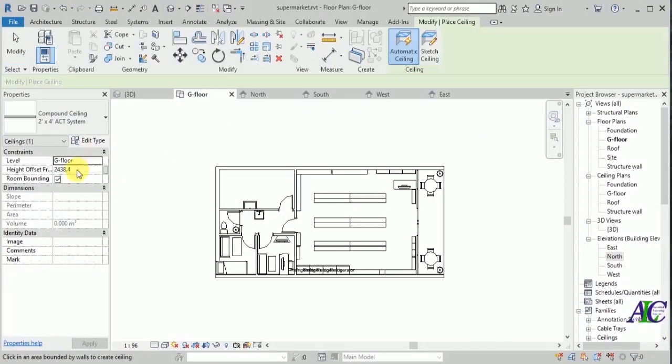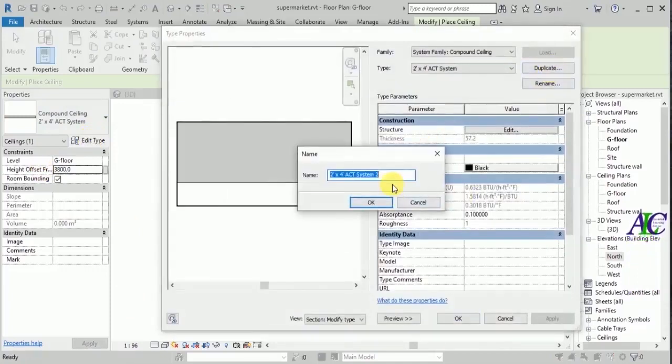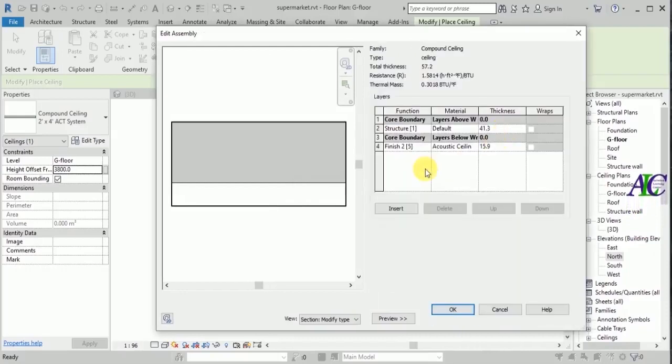Click to ceiling, and from here let's specify the height offset. So let's do 3 meter and 80 centimeter, and let's edit the ceiling and duplicate and rename to ceiling. Okay, and let's select the material from here.